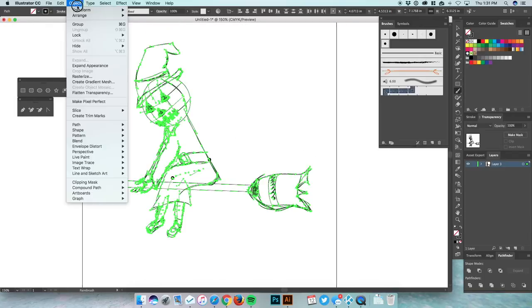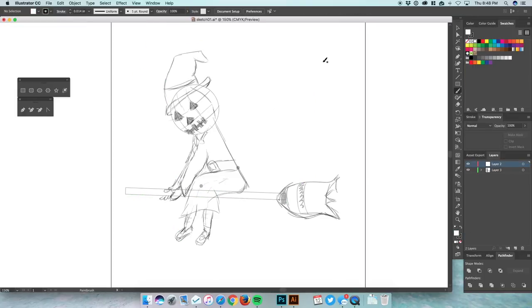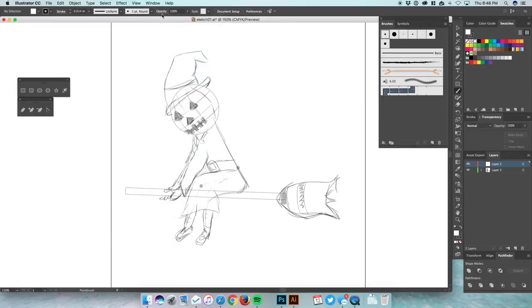Once I finish the first rough draft, I select everything and I expand it, and then I lower the opacity down to about 40%. And then I lock that layer, create a new layer above it, and this is where I do even more refining.